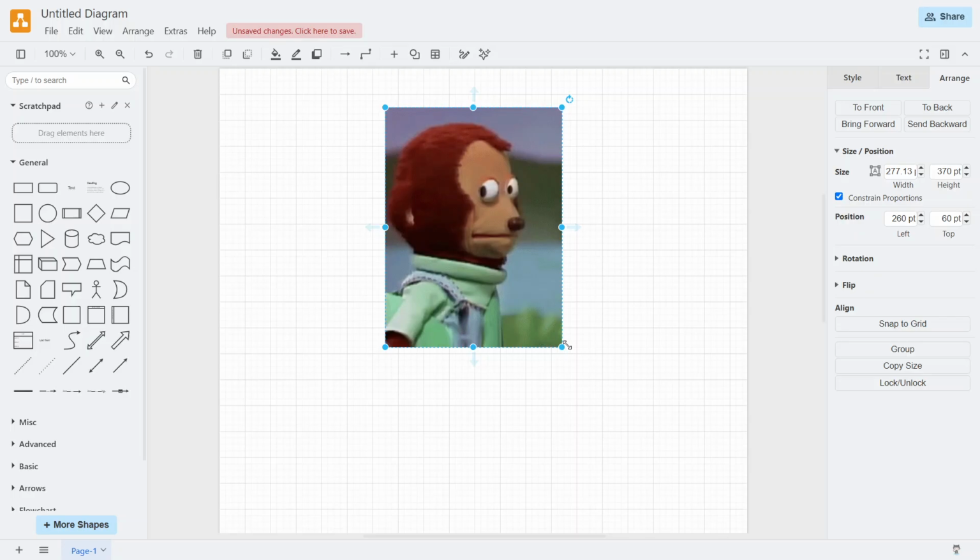A good tip here is to place the image only after you've thought about where it should sit in relation to the rest of your shapes and connectors. That way your diagram stays organized and easy to read.